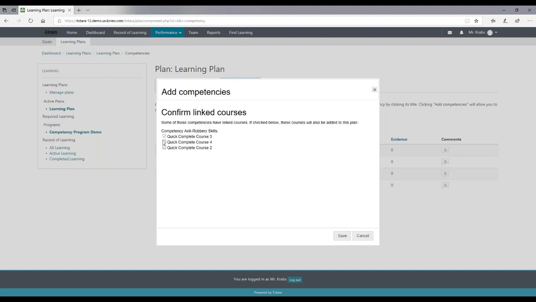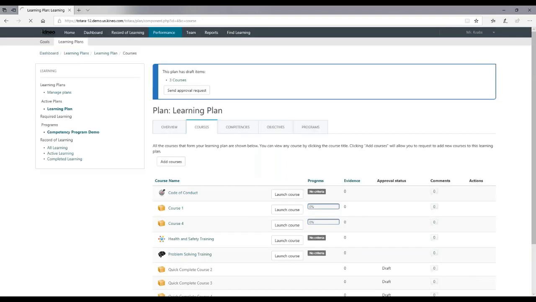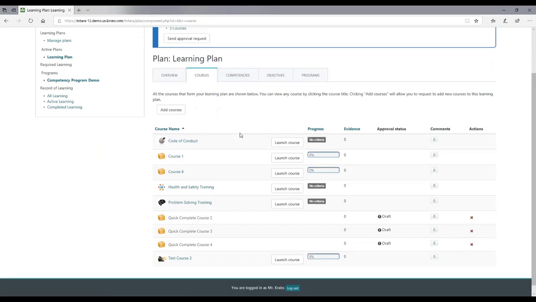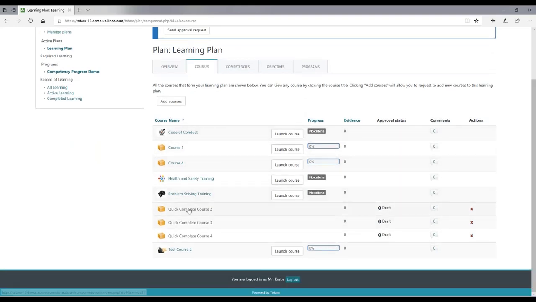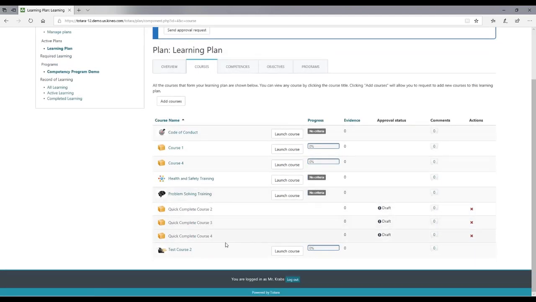I can hit continue here, and you'll see that I have my optional courses here. I can select which linked courses I want to add to my learning plan. So if I click save, I've got my 3 robbery courses. If I move over to my learning plan here, the courses in my learning plan, I'll see that I have my quick complete courses here, 2, 3, and 4. The way this learning plan is set up, the user needs to send approval, so that's why these are not showing up, or well, they're showing up in draft mode as opposed to approved.